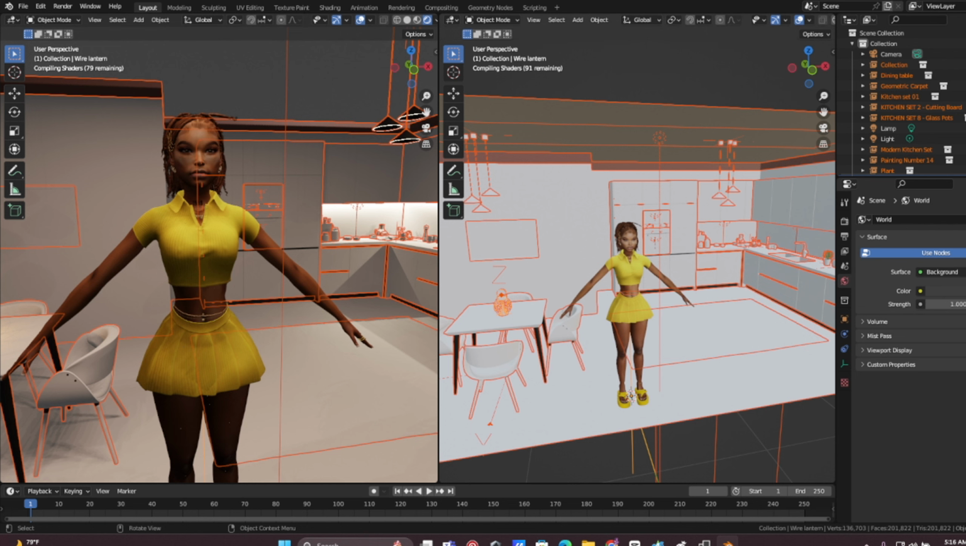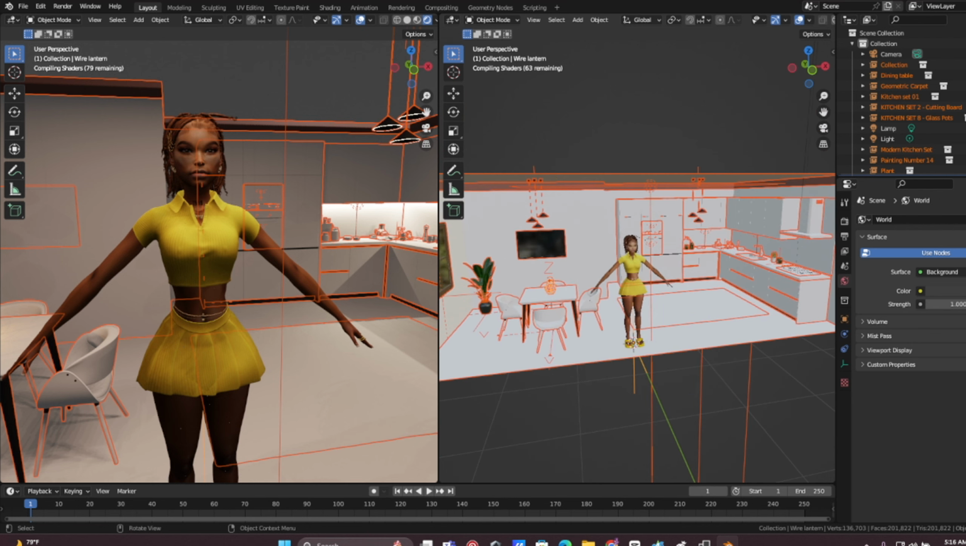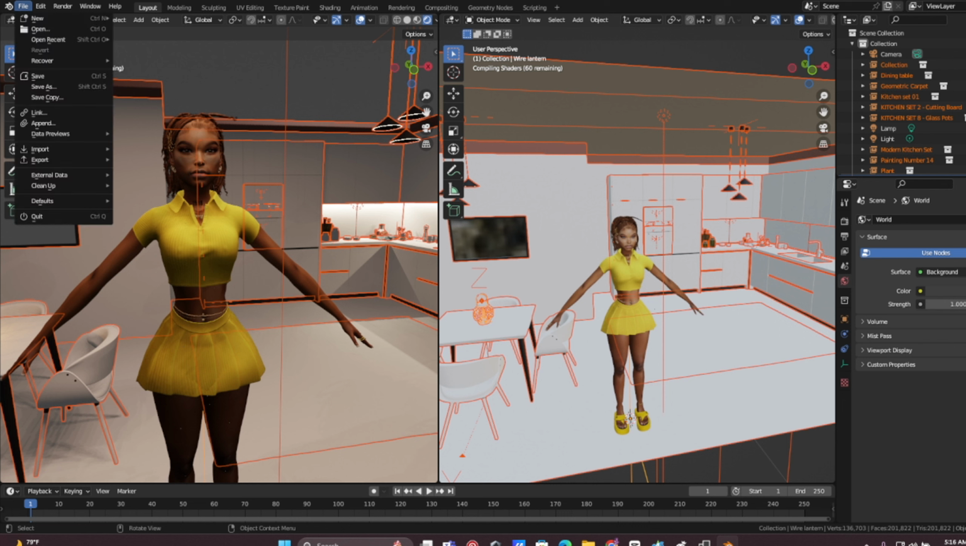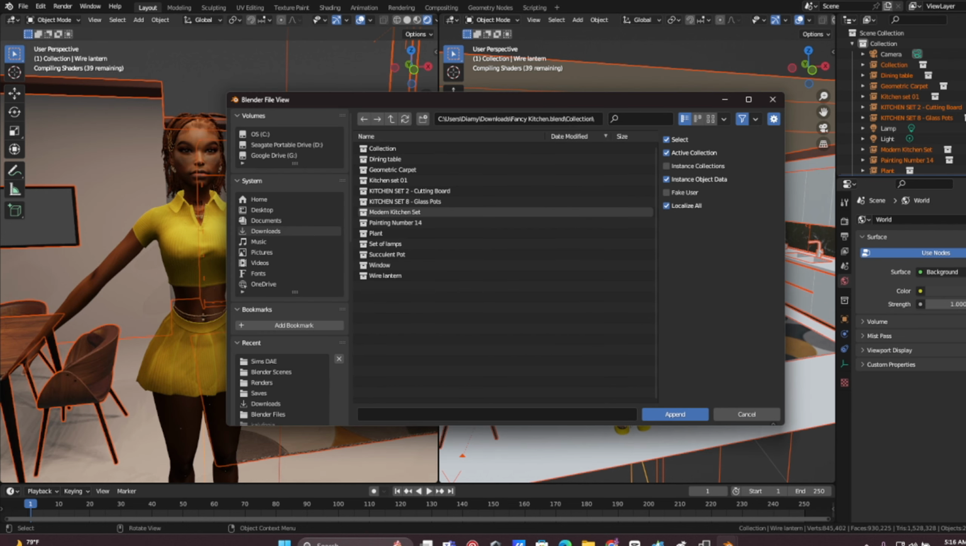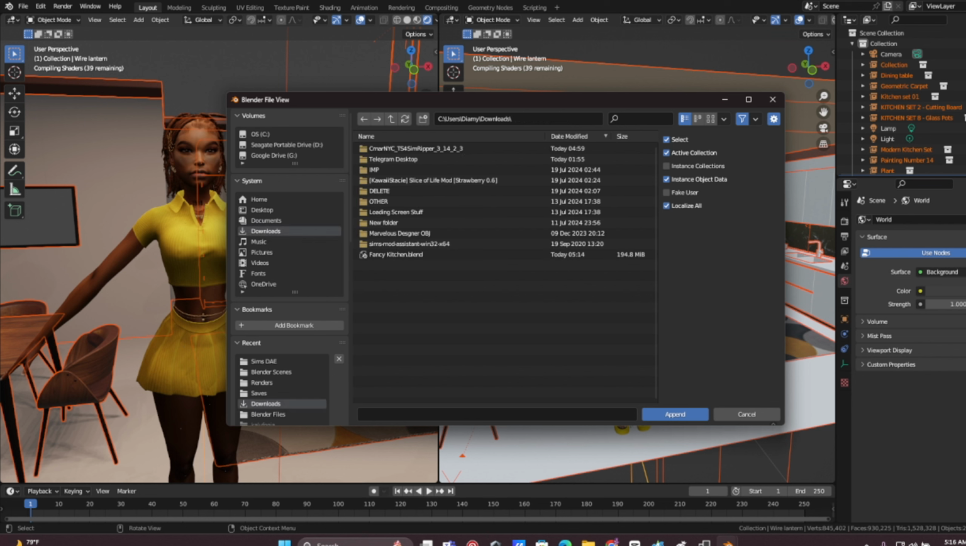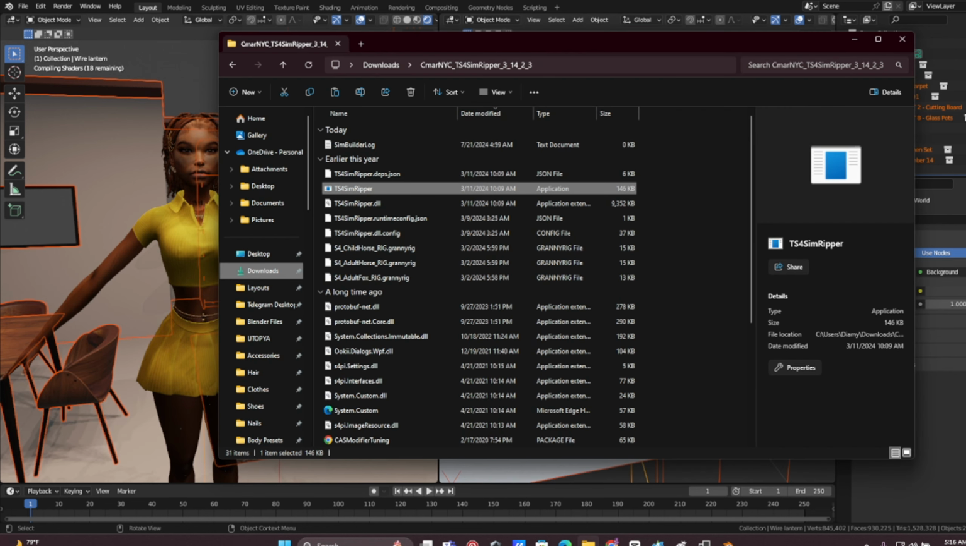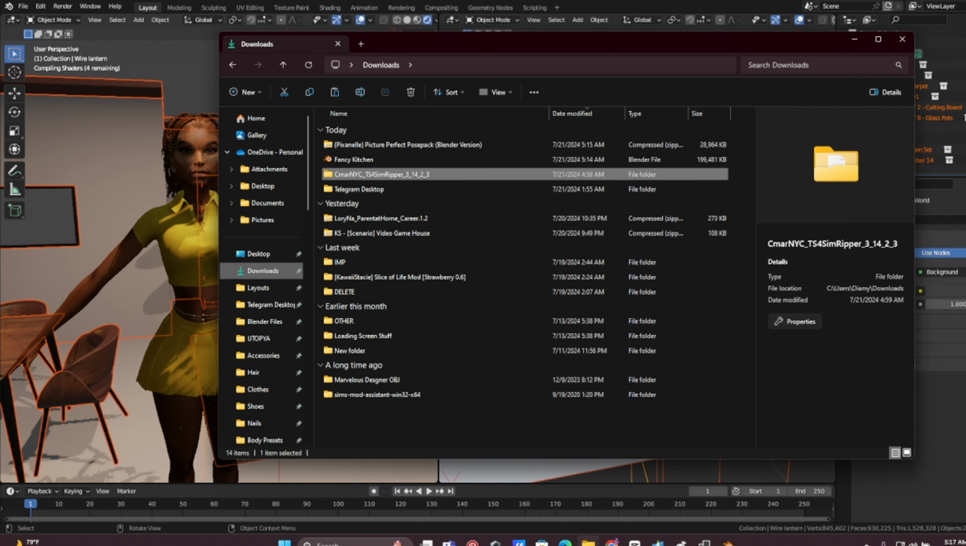To add the pose, we're going to click File, Append, and you're going to go to wherever you saved that pose. I just downloaded the pose. I think it was a zip, so let me go back out. This is the pose that I downloaded. It was a zip, so it wasn't showing. If you download a pose and it's in a zip file, it's not going to show. You have to unzip everything before you can use it.